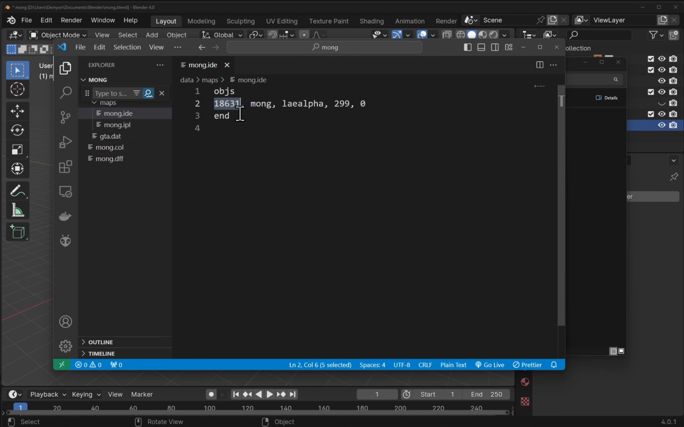This is the first available ID in the base game, I think. I'm not sure if there's a good way to determine what the next available ID is. In a vanilla game, that's it, so you can try to use that. I'll try to research if there's another way to find the next ID. The next one is the name of the DFF and the col file. So in our case, it's Hmong, obviously.